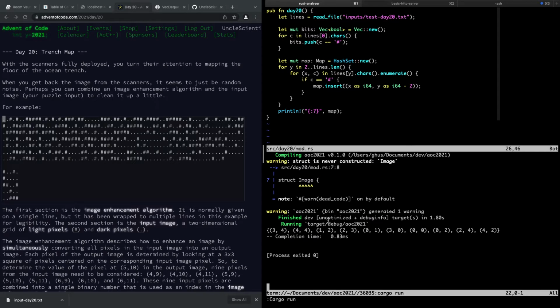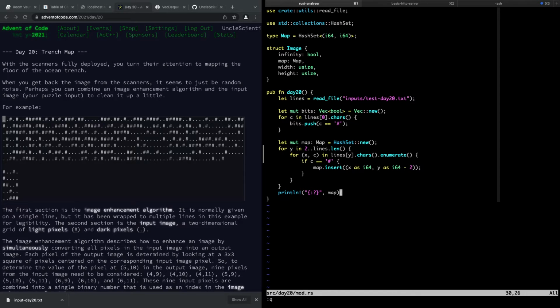That's fine. Okay, so we have 3, 4, which is this guy here. 4, 4. 1, 2. 2, 3. Okay, so it looks like it worked. We were able to successfully read in our hash map. So now we're going to create an image. Image of infinity starts off as false.